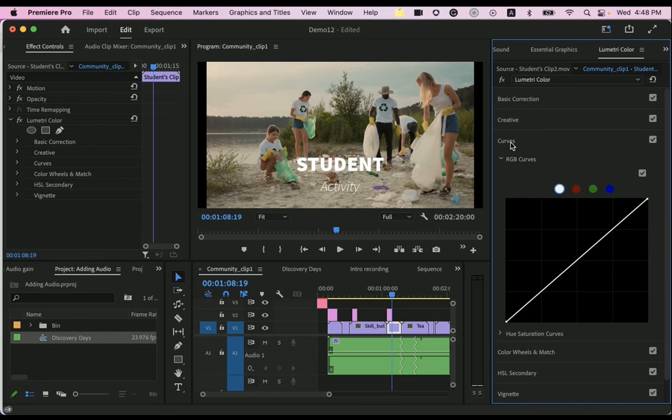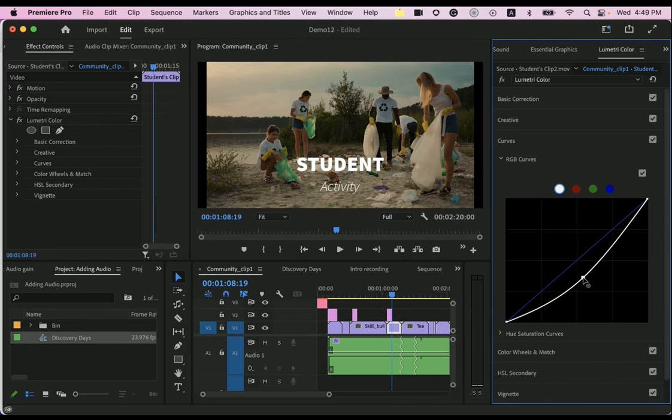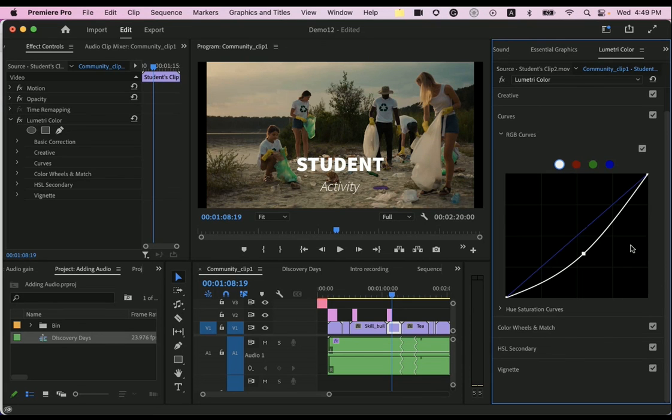Similarly, we have curves. Curves is again a way we can edit it. So maybe currently there is a lot of white in my video, and maybe I want to decrease the white and make it look like an evening scene. I can come here. If I have red, green, and blue values, I can just go and edit those values as well. So this is a quick way.